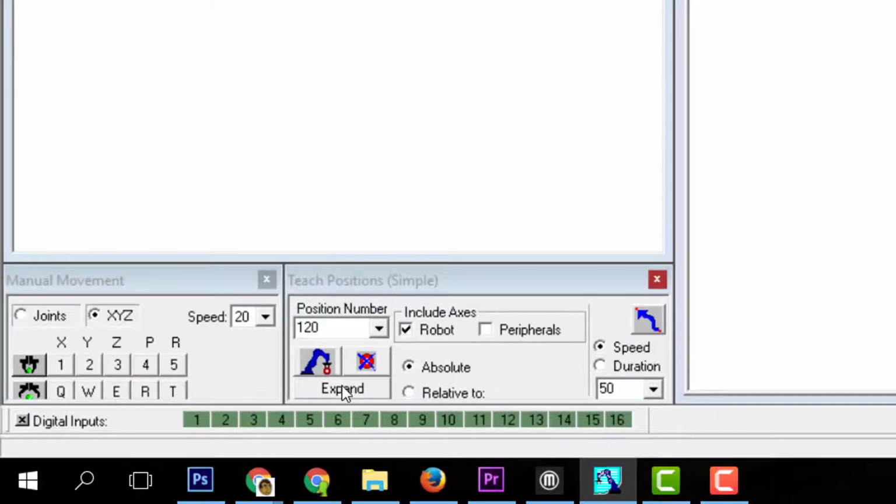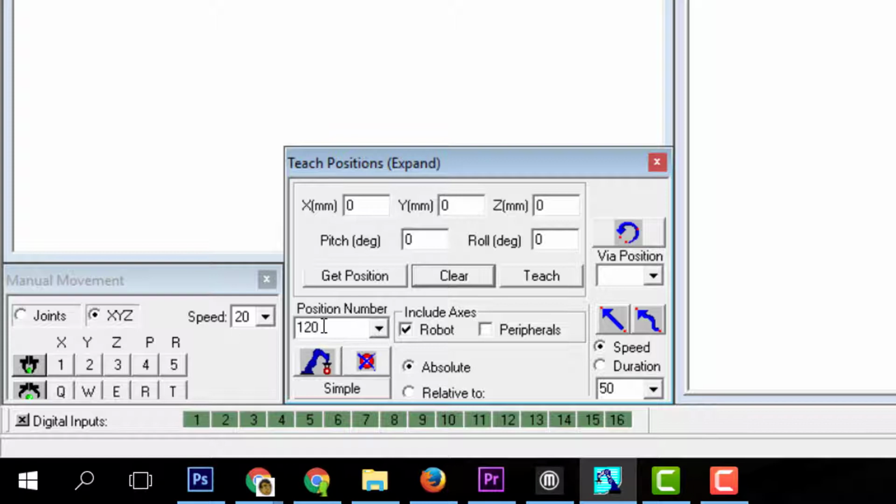We're going to expand. Once we've expanded, we've got position 120. We're going to change that to 121. We're going to click relative to, and we're going to go to 120. So relative to 120, I want to make a change. And the only change I want to do is the z-axis. And we're going to add 100 to the z-axis. 100 millimeters is about 4 inches. And we're going to teach.